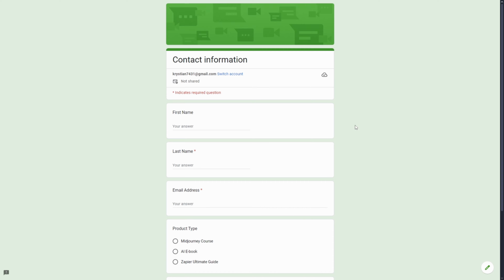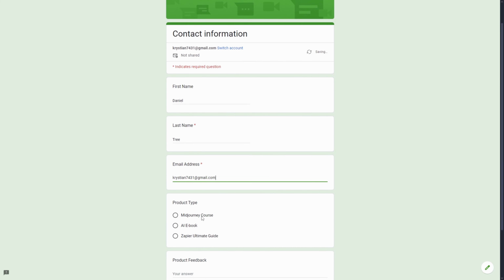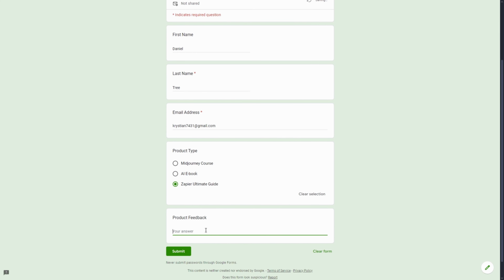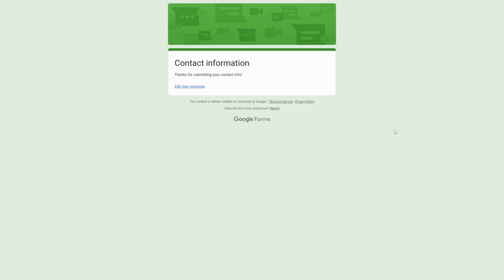To test out my automation, I can go over and fill out my form. So let's do it fast. Daniel 3, an email. So let's go over, provide it. Here product type, so Zapier Ultimate Guide. And now I can type, it's the best Zapier guide I have ever had. And now it's actually time to send this form, and let's see if our automation works.